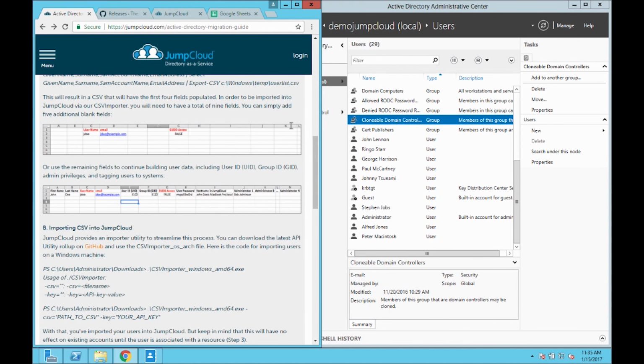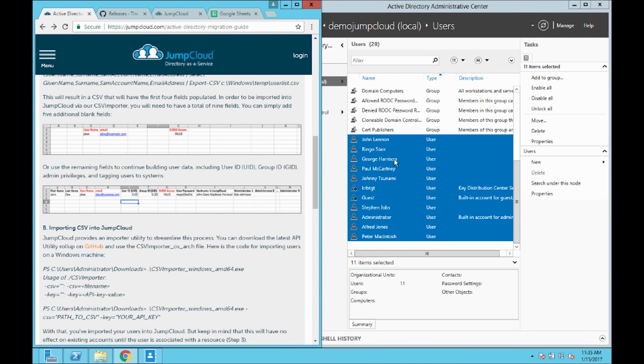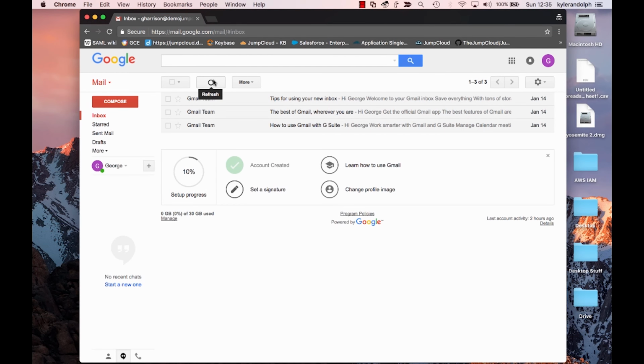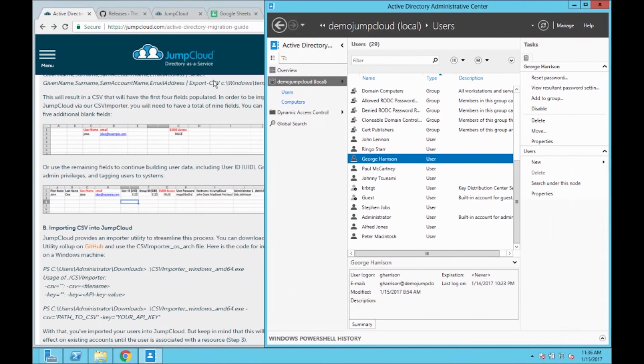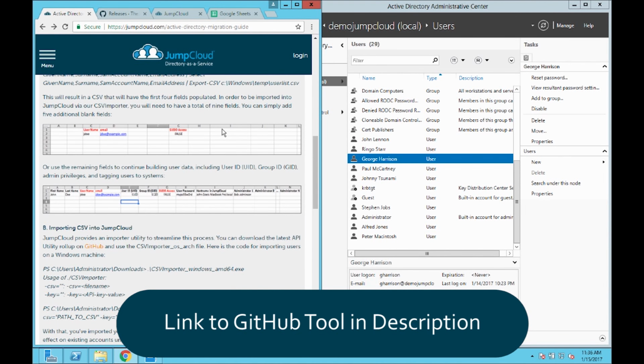To begin, I have my Active Directory domain controller with a set of users that I will be exporting. In addition, I have the email of one of my users open and available here to show you the end user impact as they activate their account. As one precondition, I have already gone through and downloaded our latest API utility rollup on GitHub, linked below. That includes our CSV importation tool.